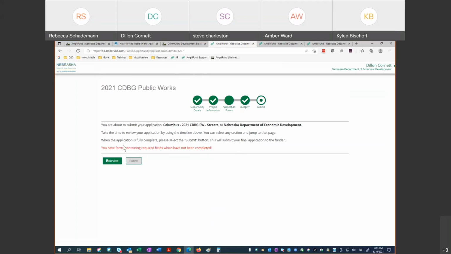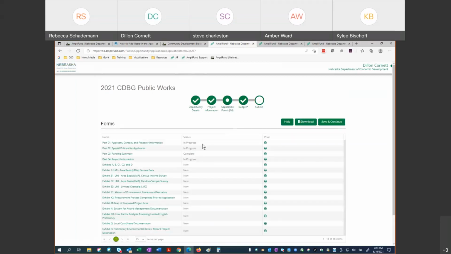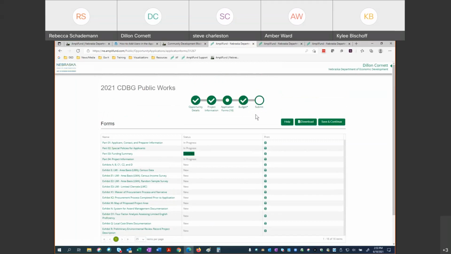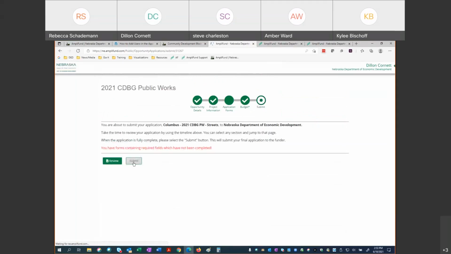At this point, you can see I've got an error here. I have forms containing required fields that have not been completed. And remember, that is because in the application forms, the status of all of these application forms needs to be complete, as this one is. So when I go to the submit section, I'm not able to submit. But at this point, I am able to download and review the answers I have in the application. Once all the application forms have been made complete, and each of these sections shows this check mark, I would be able to submit.